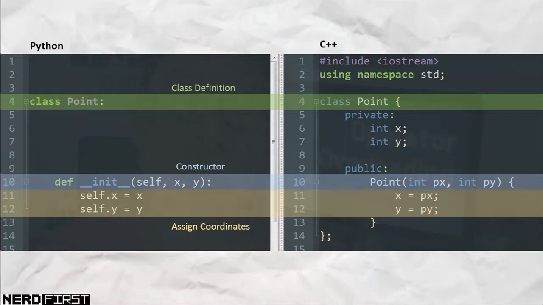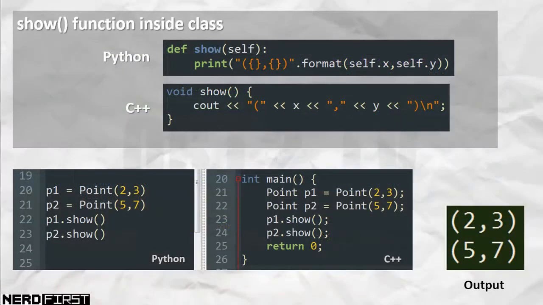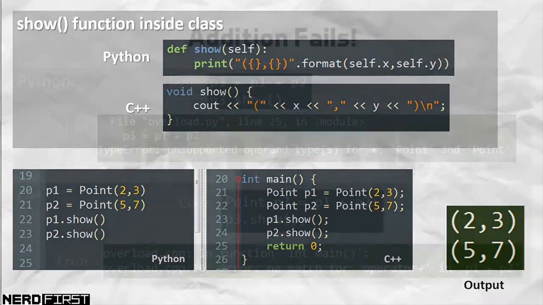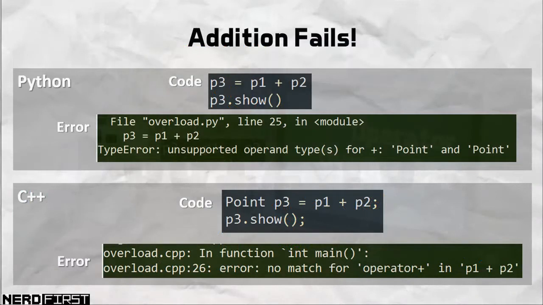Before we do anything, let's write some driver code. Let's create 2 points, right? And if we try to print it out, we'll see that the points do indeed show. But when we try to add them together using a plus operator, we will get an error, and that shouldn't be too surprising. So with this in place, we can now go back and create our addition functions.